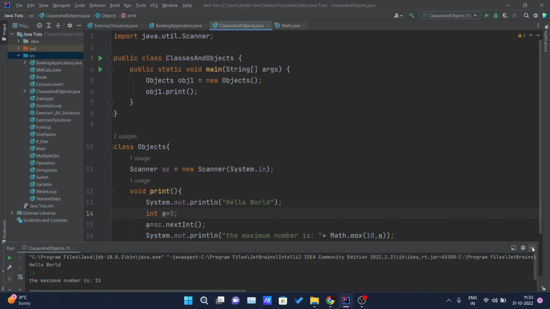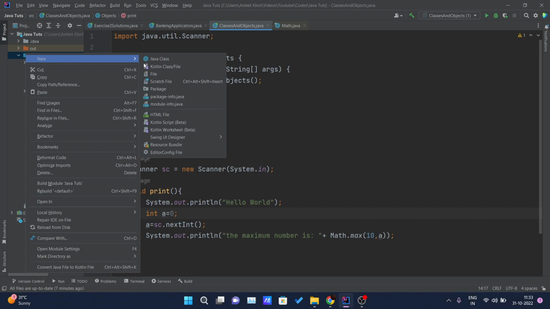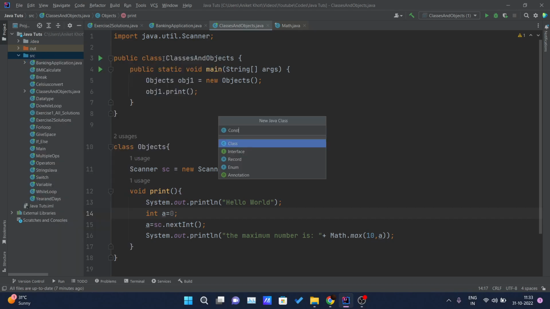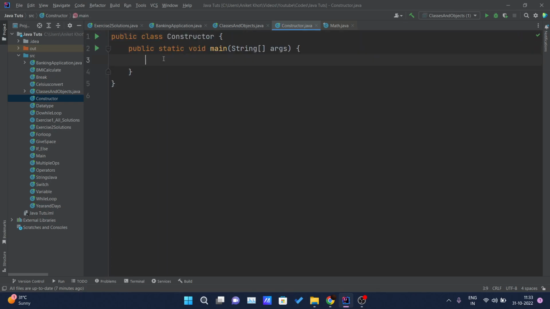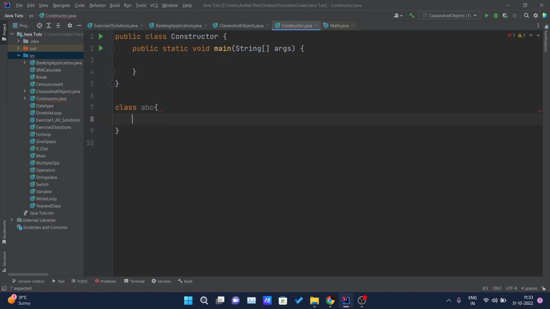Let me get into my IDE and I will create one new Java class named Constructor. Let me increase the font size. I will write the main method here. I will declare another class ABC. I will take that example itself. And inside this, if I want to create one default constructor, it is nothing but a constructor that is called default when it doesn't have any parameter.